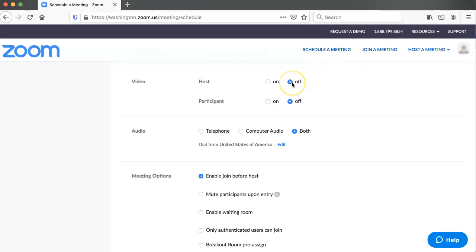By default, I have turned off the video for the host as well as the participant. Even though you have the video turned off here by default, when a host or a participant joins the meeting, they will still be able to enable their webcams manually.